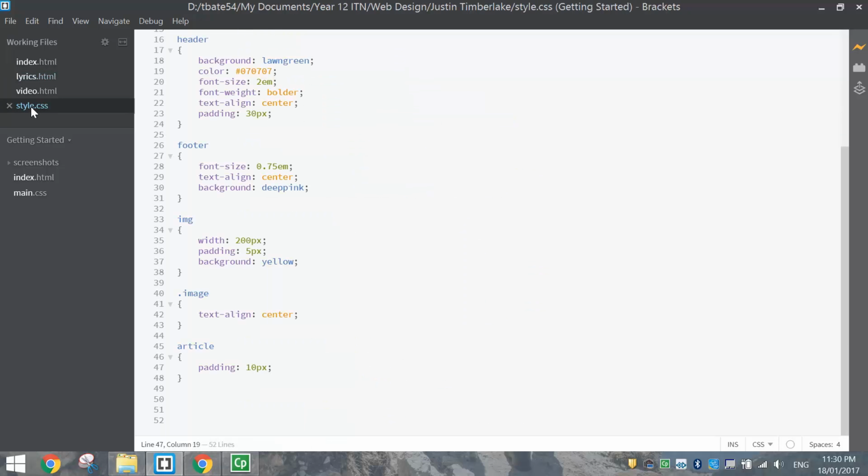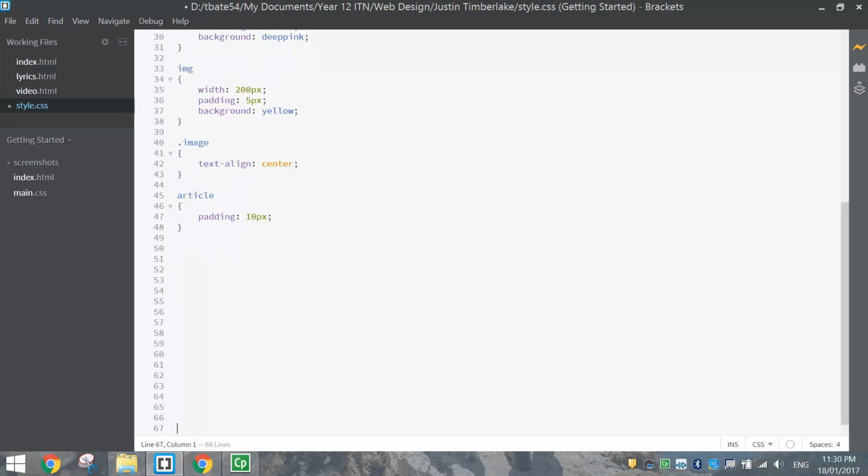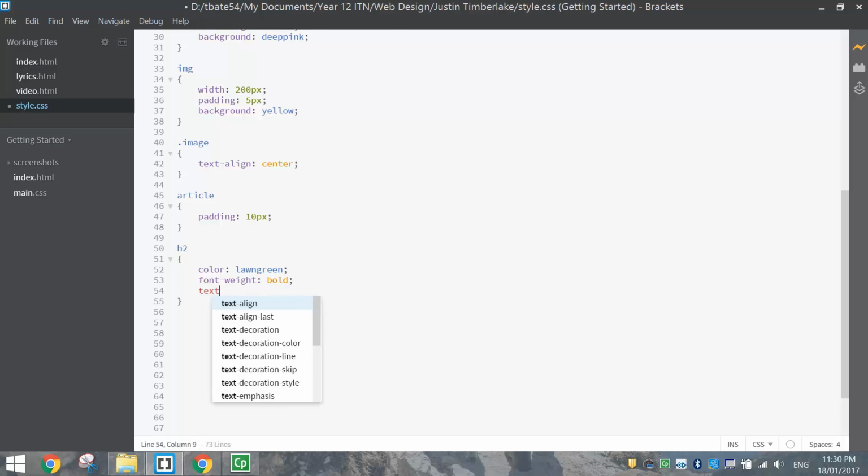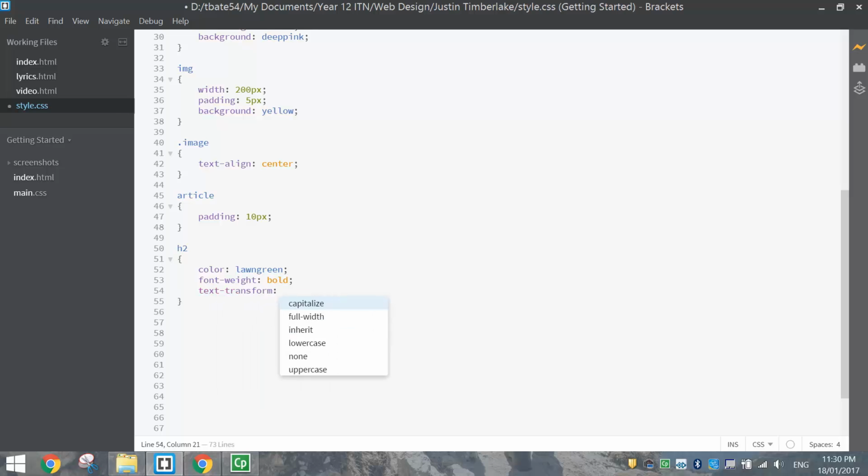So let's go to our style sheet. And down the bottom, I'm just going to make a bit more room here. I'm going to put in the H2 tag and open up my curly braces. And what we want to do to this is give it a bit of colour. So the colour I'm going to go again is the lawn green. So that makes our H2 heading there a greeny colour. Might make the text bold, so let's change the font weight to bold. And I'm going to put it in uppercase. So text transform, I'm just going to choose uppercase.